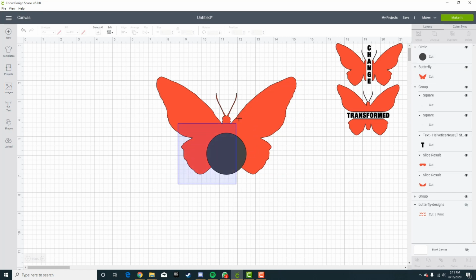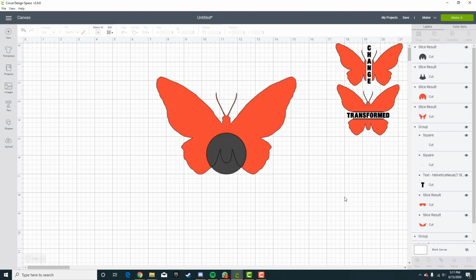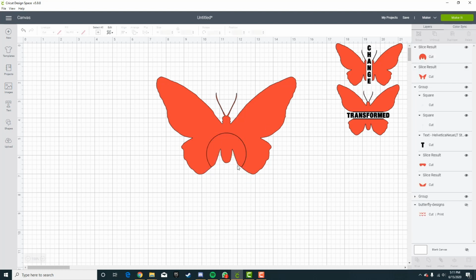From here, we want to select both of them again and go down and slice it just how we've done with the other two. And as you know, you want to delete the slice results that are gray. Delete. However, now we also want to delete this slice result.